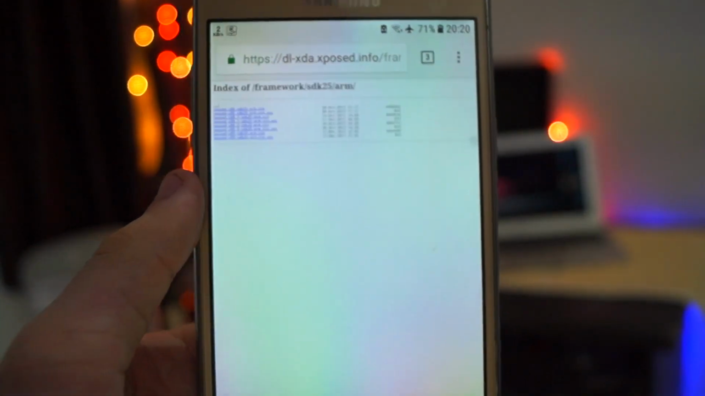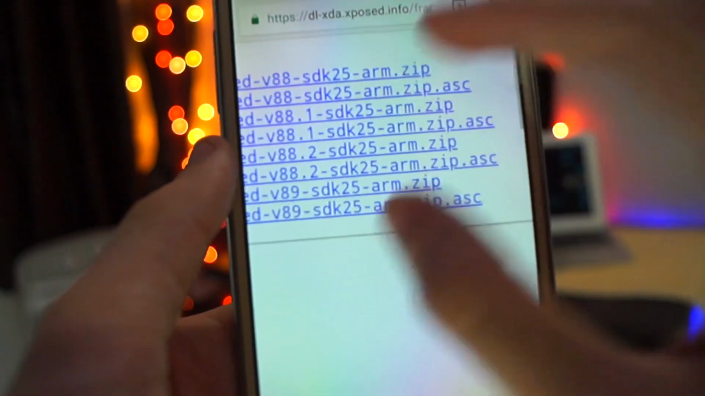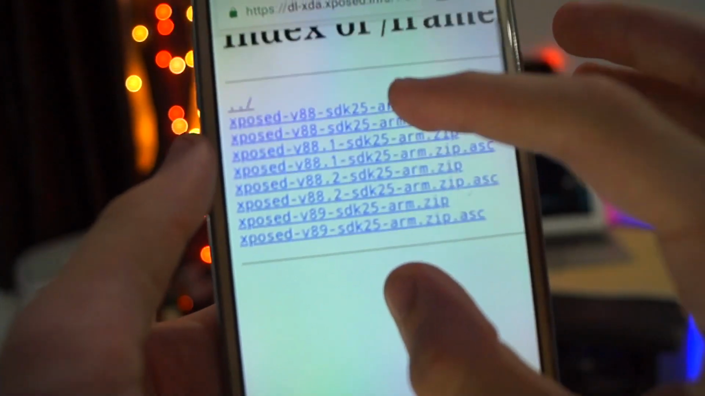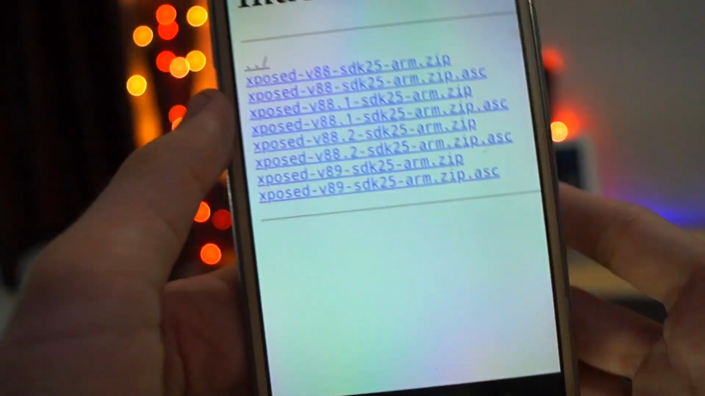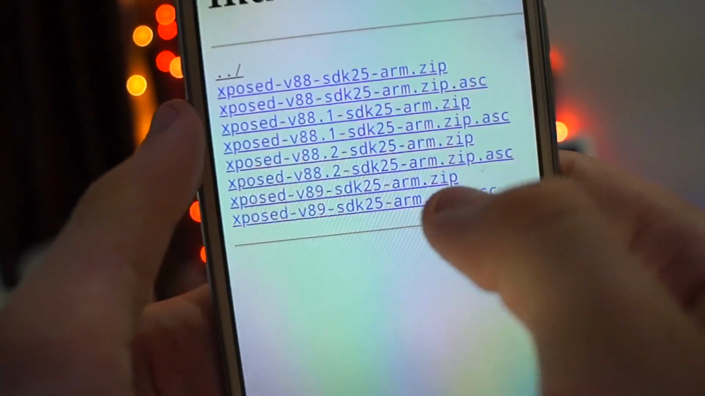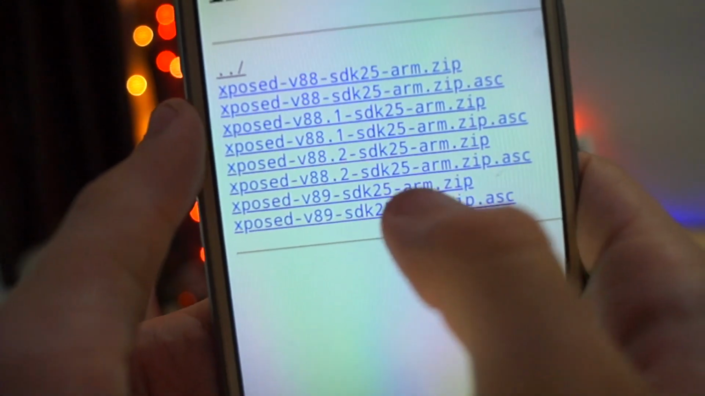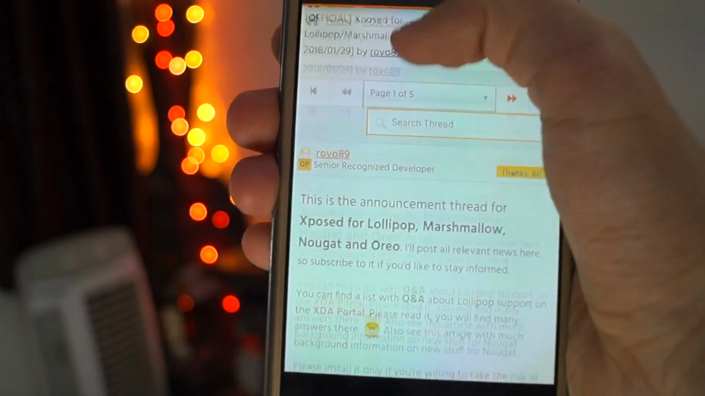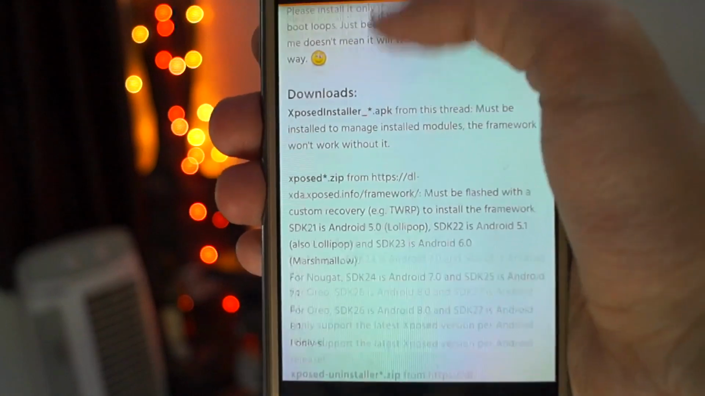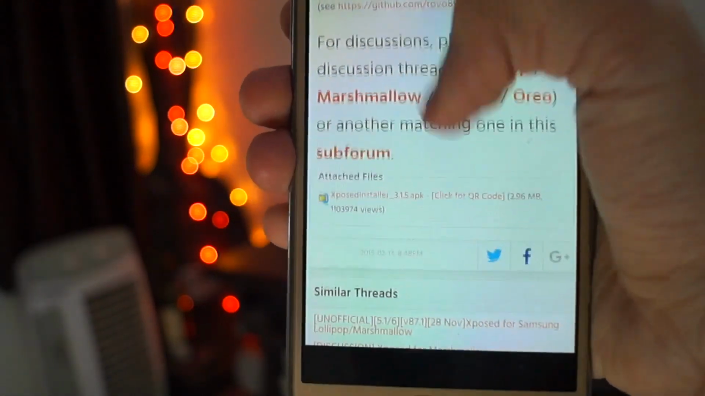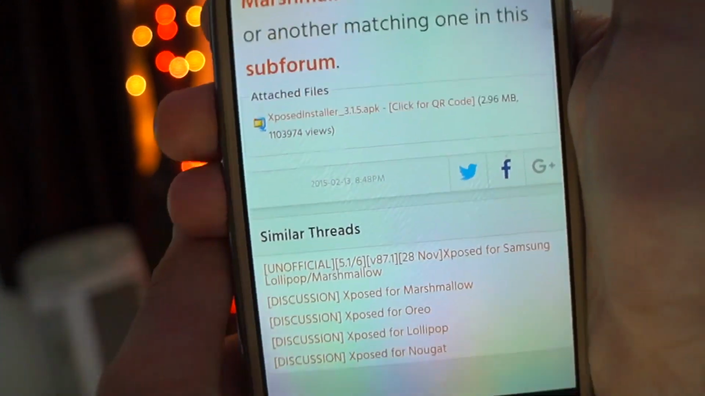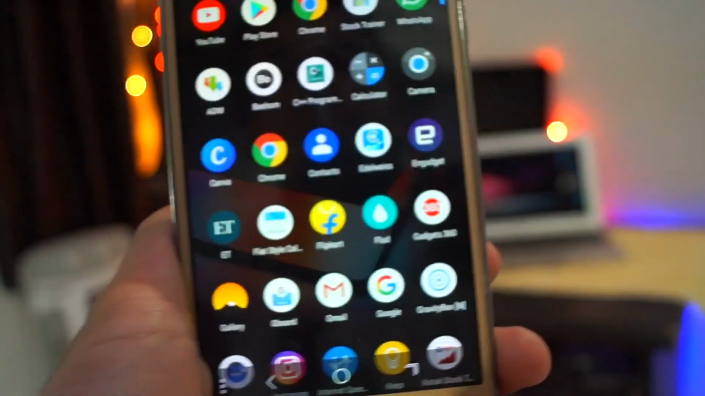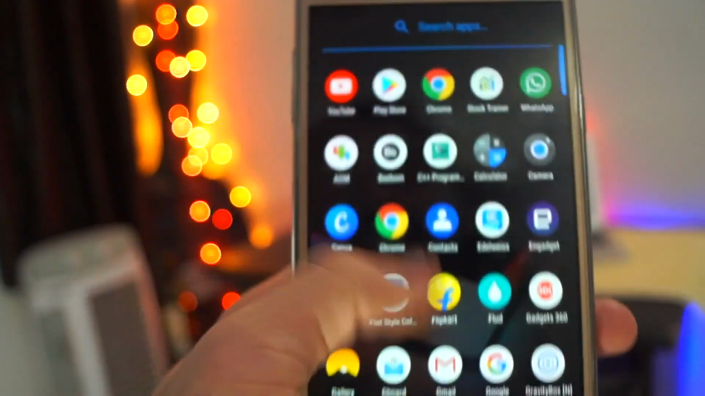So just click on ARM and then select the latest version of the Xposed installer, as it is 89 currently. So just click on it and download this zip file. Okay, this is the page you will want to go to again. Just scroll down to the bottom and you will see the Xposed installer APK. Just download it and install it as a normal APK.